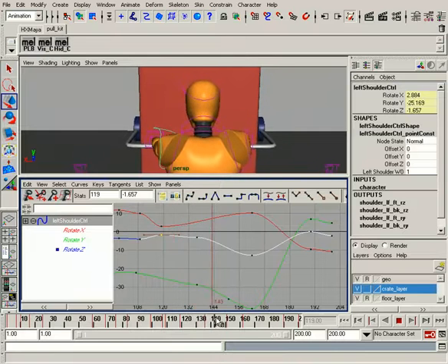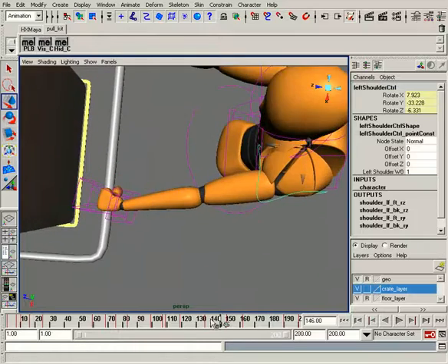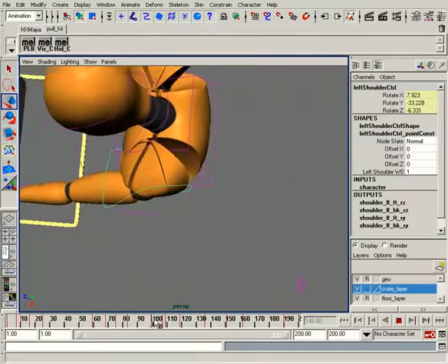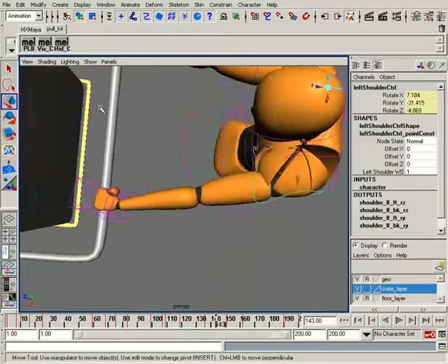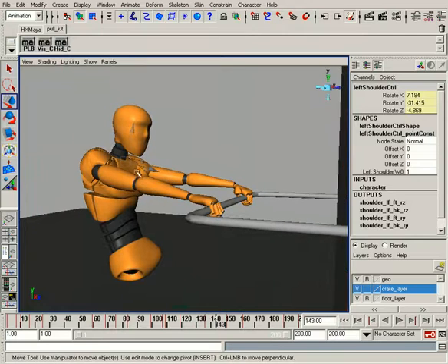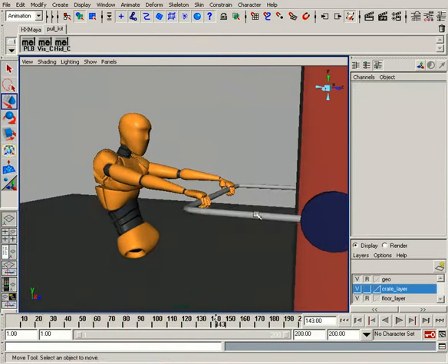Alright, so there we go. That fixes that problem, and then we'll go ahead and just make sure that the elbow isn't popping as we pull back. Great. So it's fine. Well, that finishes up our upper body for this heavy pull. So it's time to bring back the legs and begin working on them, and that's what we're going to start working on in the next lesson.